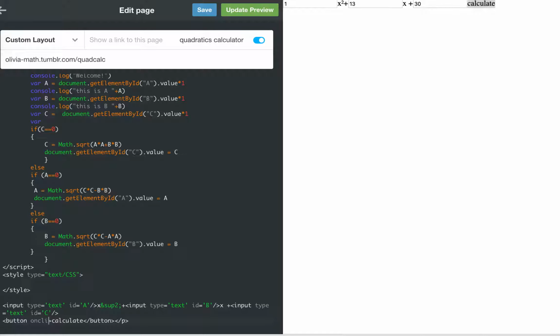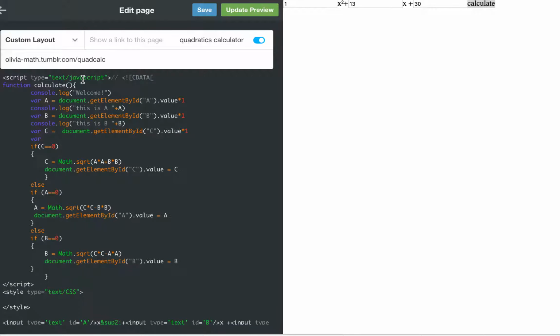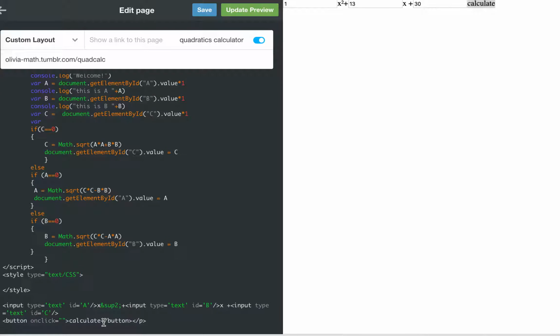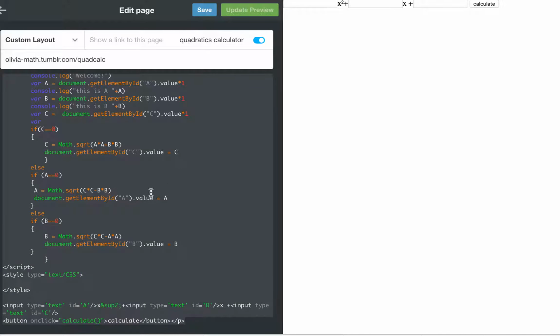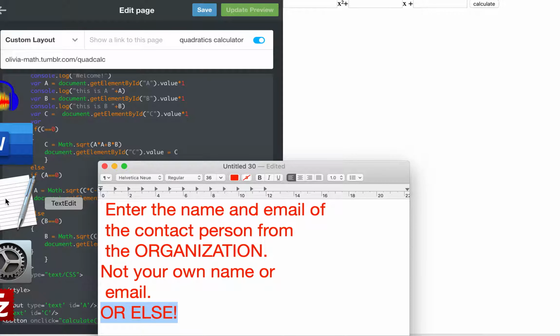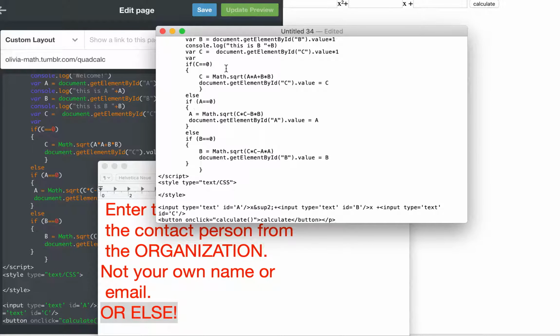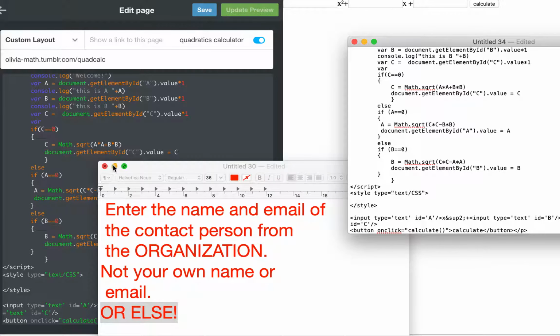On click, we are going to go to equals. We're going to go to this thing, the calculate function. So on click equals open quotes calculate open bracket close quotes. All right, so let's update the preview and not save. Yeah, what I'll do is I'll just copy all that and I'll put it inside a text box like that, just so I have it in case anything goes wrong.